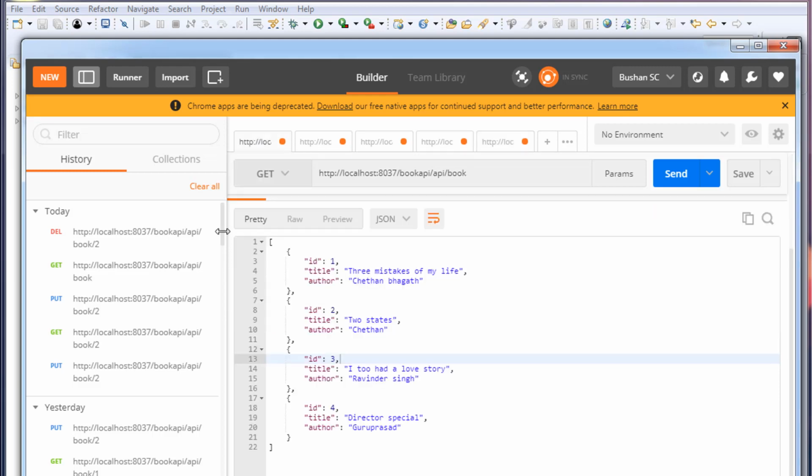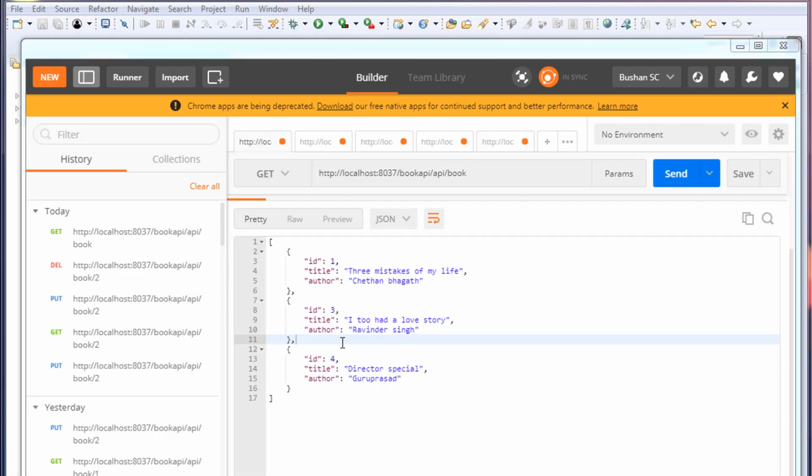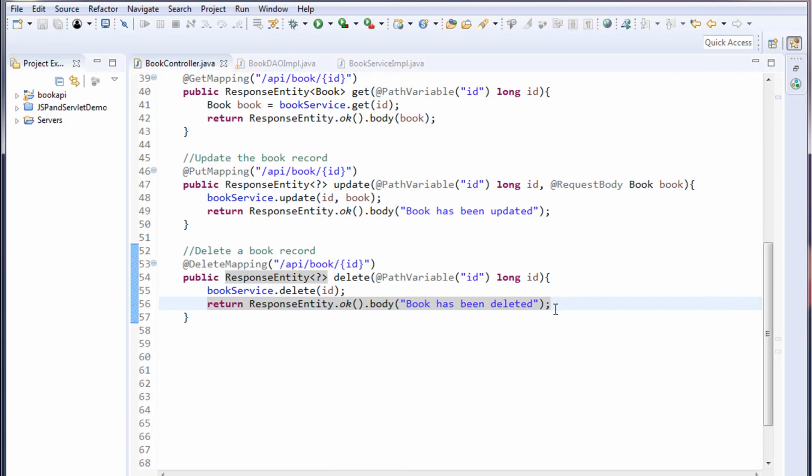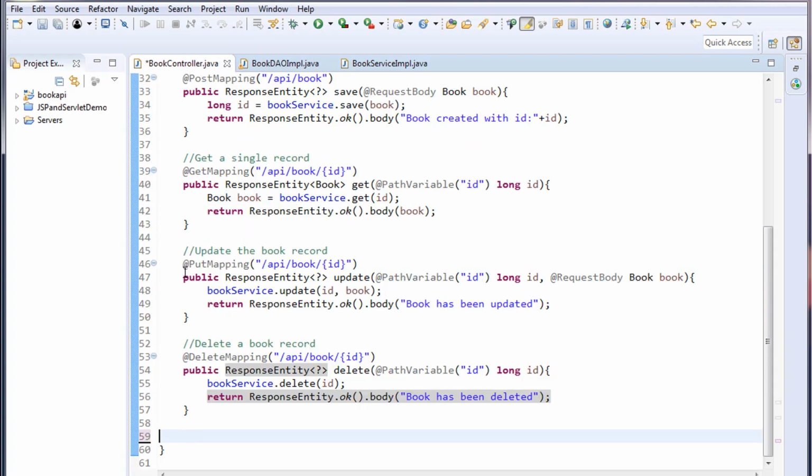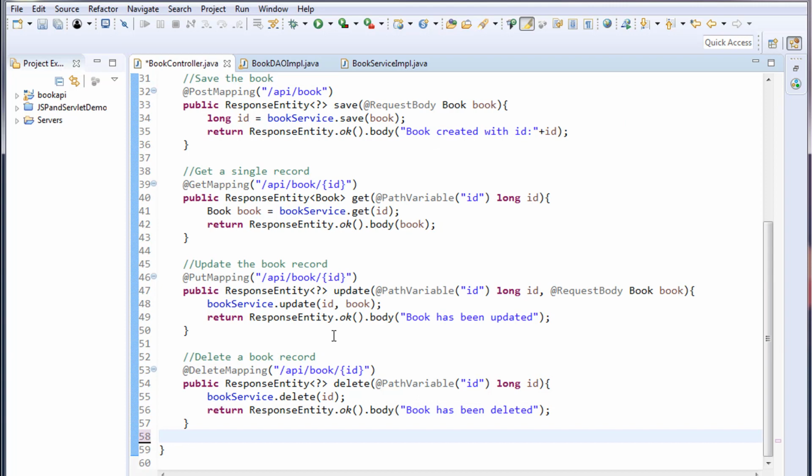Let's verify this. I'm going to make a get request. You can see that the record has been deleted. So this is about deleting a record. Let me remove these white spaces. So far we have created all the methods and we have performed all the CRUD operations to this REST API.